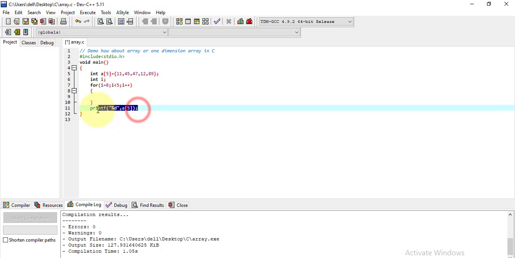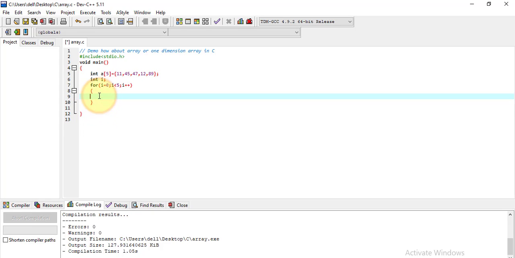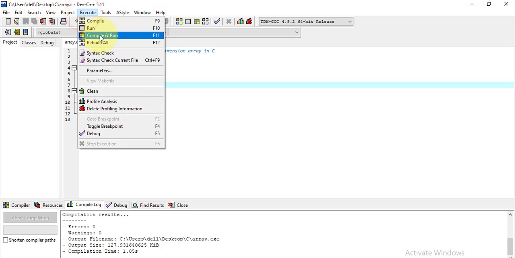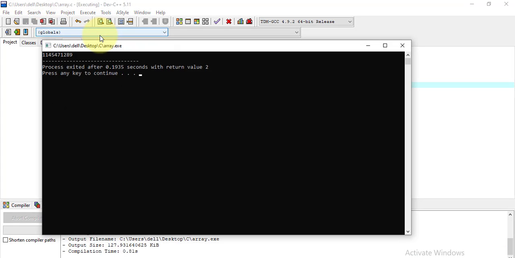and I'll cut this line from here using Control X, and here paste this using Control V, and here I have to put the value of i. So save your changes, go to the execute menu, choose compile and run this time, and it displays the values 11, 45, 47, 12 and 89.